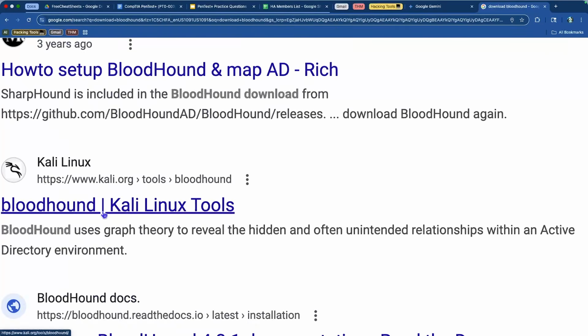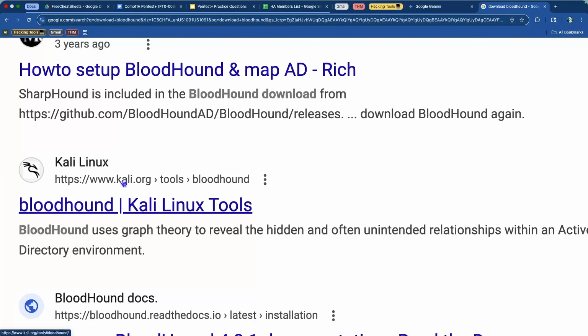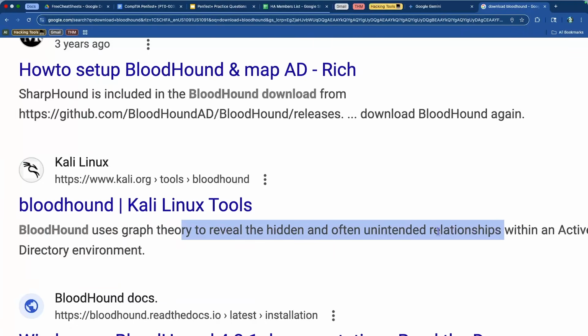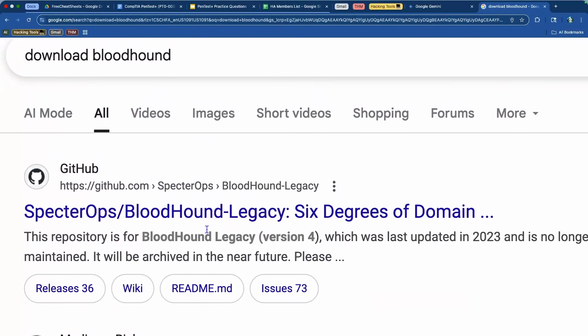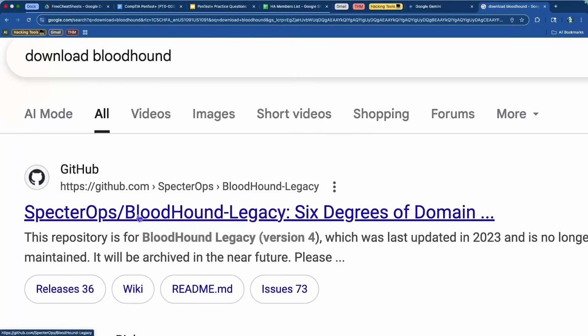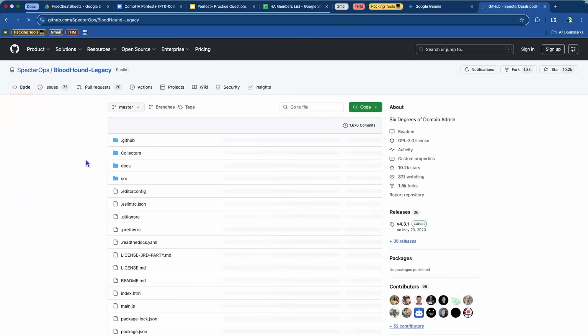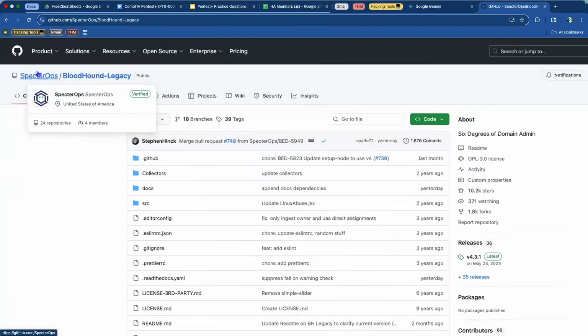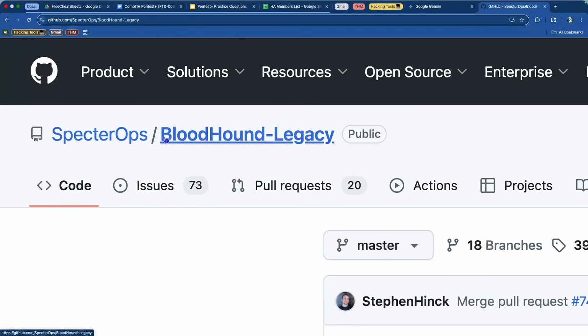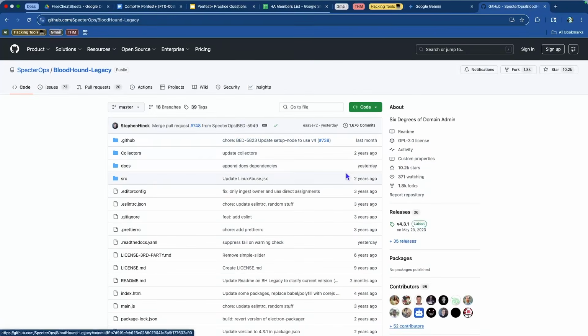Okay, it's very exciting that we can actually see Kali Linux from kali.org under their tools for BloodHound, and it uses graph theory to reveal hidden and often unintended relationships within an Active Directory environment. Very cool. So it does exist in the Kali world. You can get it directly from their GitHub repository for Spectre Ops and the BloodHound Legacy. So Spectre Ops / BloodHound Legacy is where you can find it.